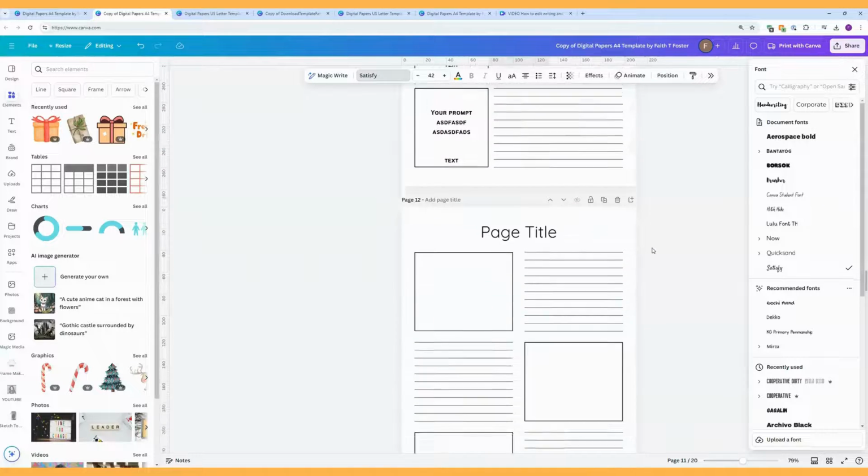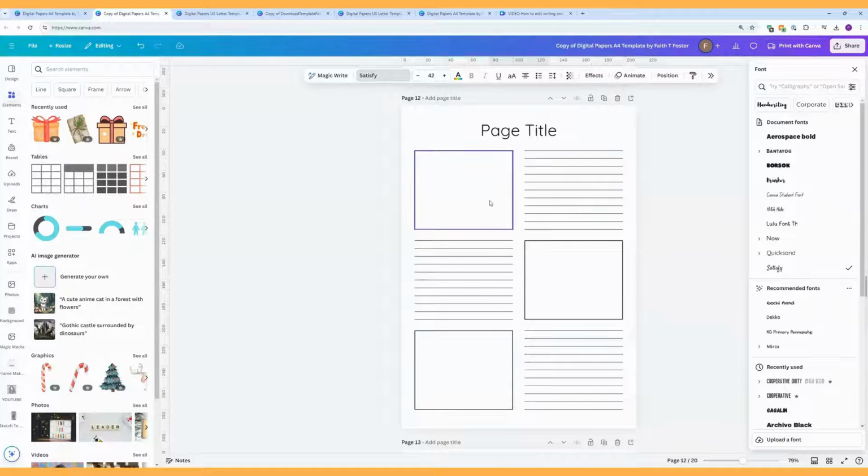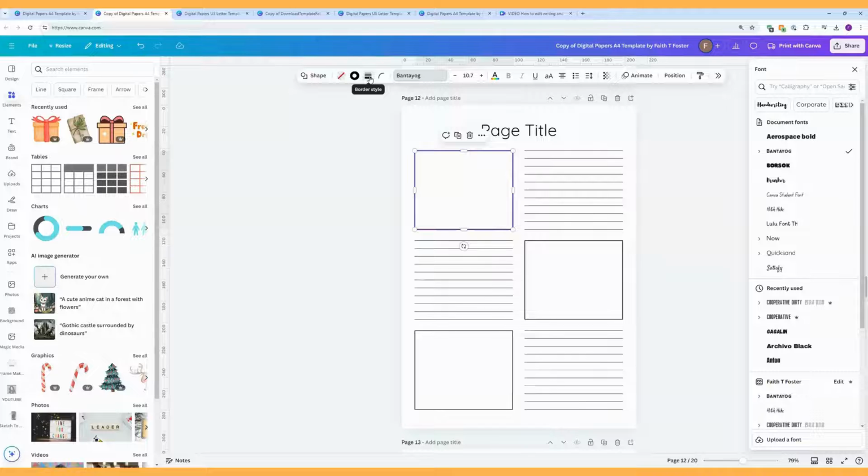The next page is very similar, only we have the boxes and the lines alternating. And of course with these boxes you can change the border style like we did earlier with the weight, the dots and the dashes, or a solid line, and you can actually curve the corners to change the shape of it. That's this curve up here.